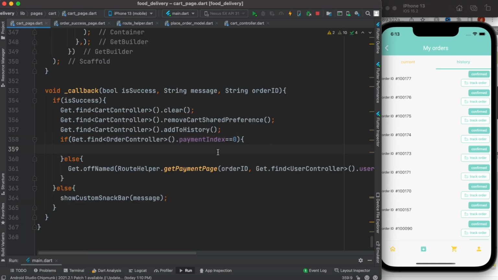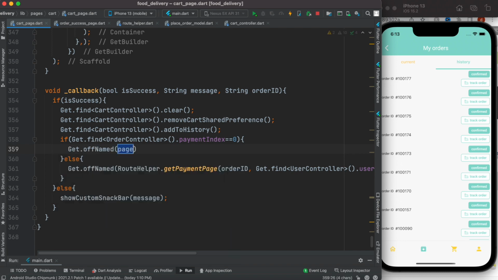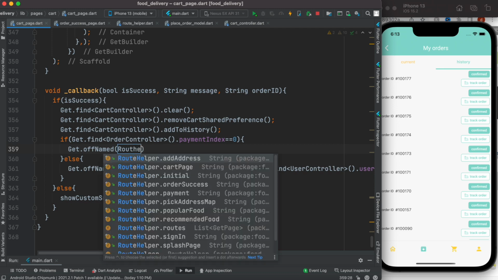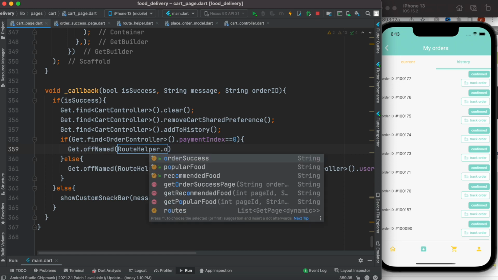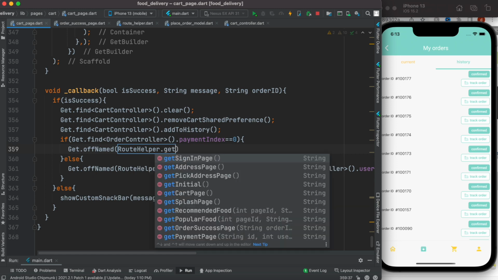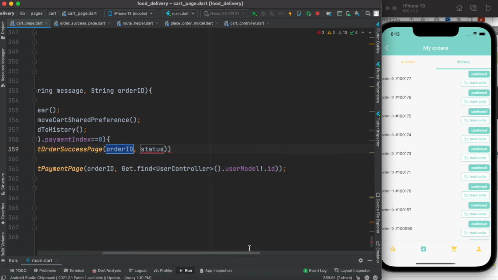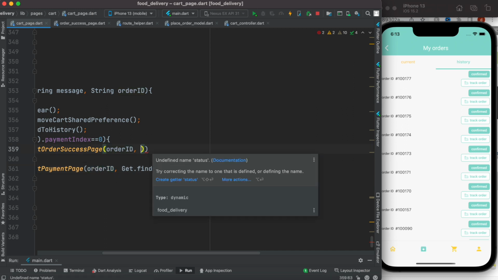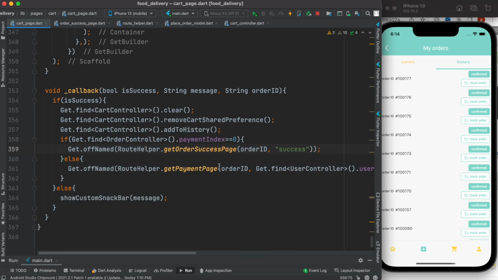So now here we'll simply do Get.offNamed. Here, RouteHelper, and we do getOrderSuccessPage. Now the ID, we can simply copy this ID, whatever ID was here. It is already there. Here we would send success. With this we are good. Right now we'll go ahead and do a test.